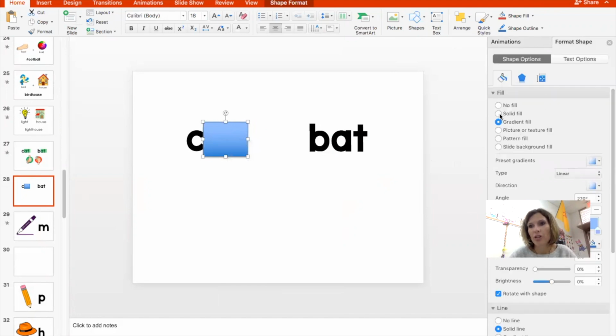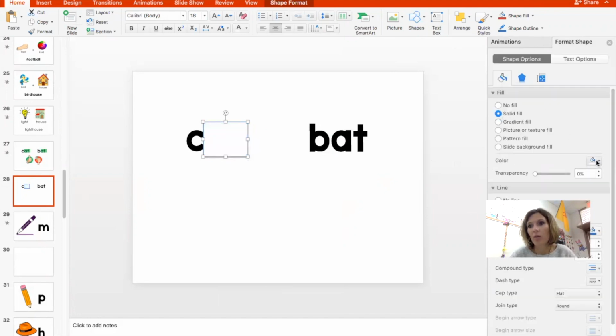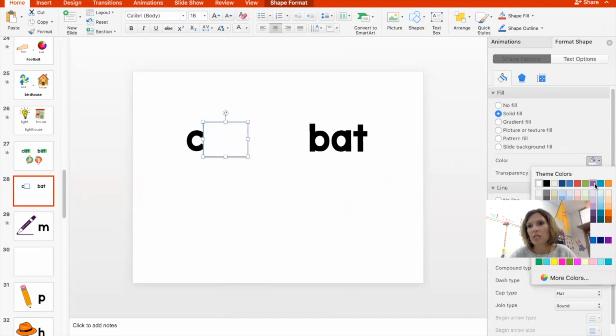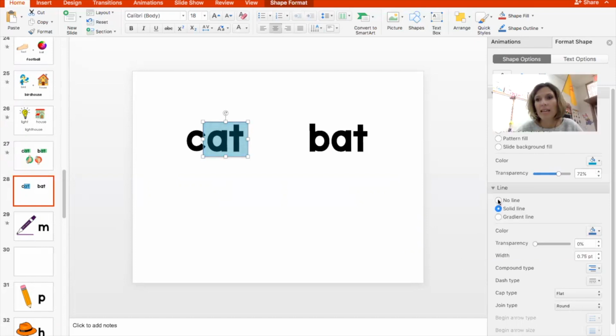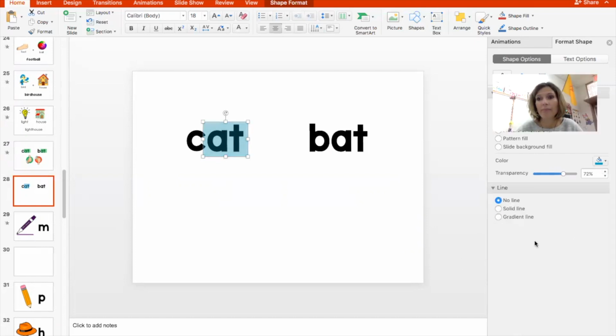I want to change the color. I'm going to have it a solid color, and let's do this one, a pretty blue. To make it transparent, there's this transparency right here. I'm going to lighten it up so that you can see through it, but it's highlighted, just like a highlighter would. Then I'm going to take the line off and say no line. And that is how you make those highlighting boxes. Then I'm just going to copy it and paste it over here.